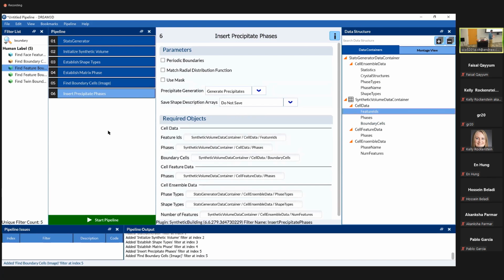And again, we have very similar options to pack primary phases. You can make it periodic if we wanted to. I'm not going to. We could match, if we had set a radial distribution function, you need to manually say, try to match it in this filter. That adds a lot of additional computation time, by the way. That's why we're not going to mess around with it right now. And of course, use mask. Same thing as the primary phase. If we have a mask and we only want the fibers to go in a certain part, we can set it. It does the same thing.